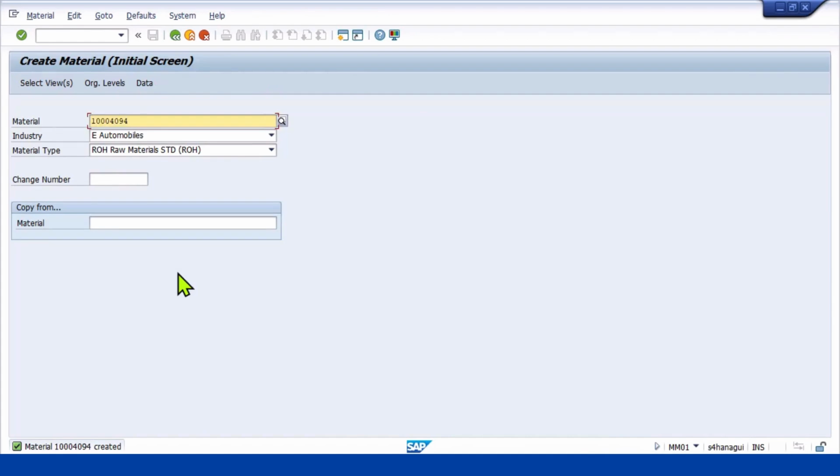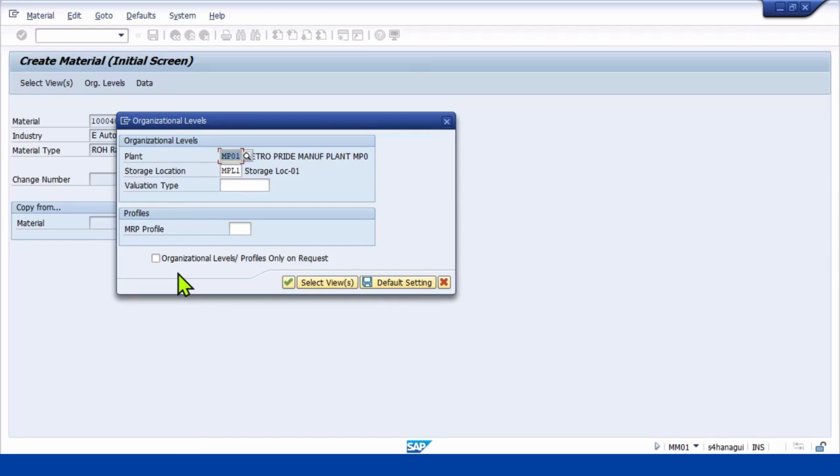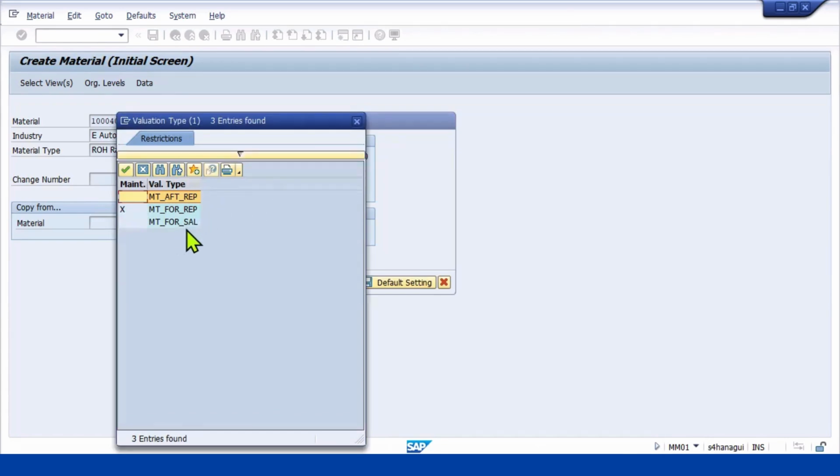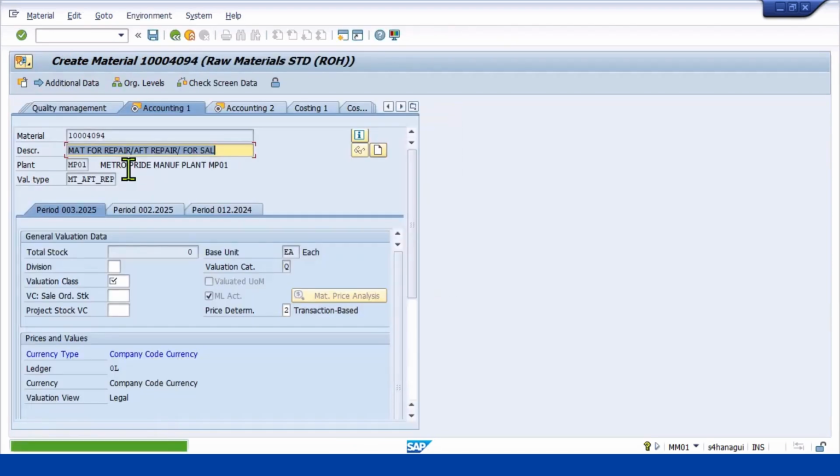Control V. Press enter. Then just click on this. Material. See, now this shows X because we have activated this valuation type. Now material after repair. Click on this. Select this material after repair. Valuation type 3000.